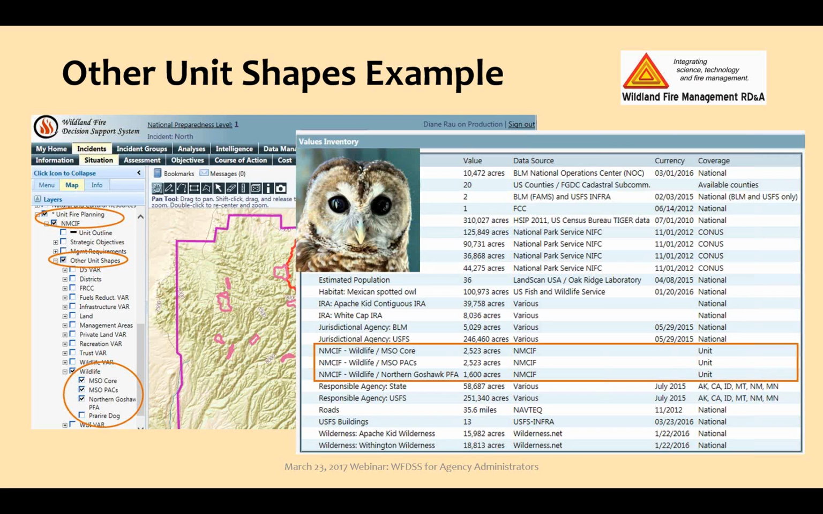If you're wondering if your unit has other unit shapes loaded into WFDSS and they're selected for inclusion in the values inventory, ask your unit's WFDSS data manager to check this out for you. If your unit doesn't have other unit shapes, recruit your data manager to load this local values data into WFDSS as part of your pre-season planning.